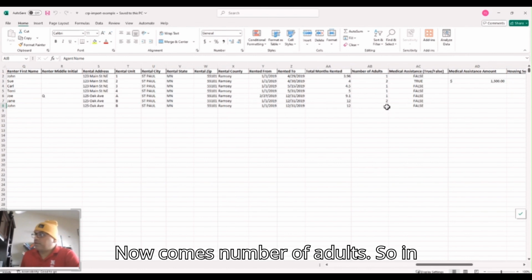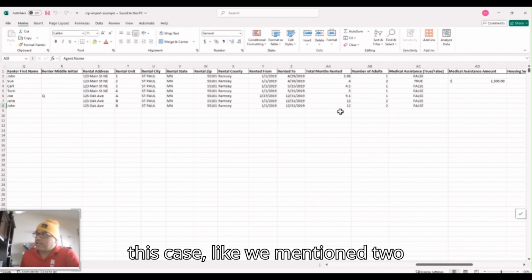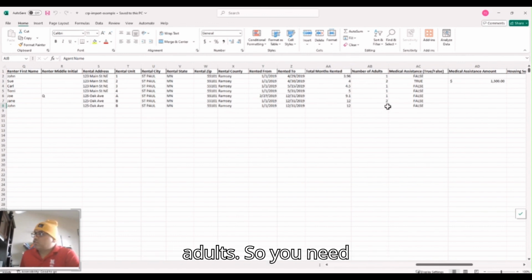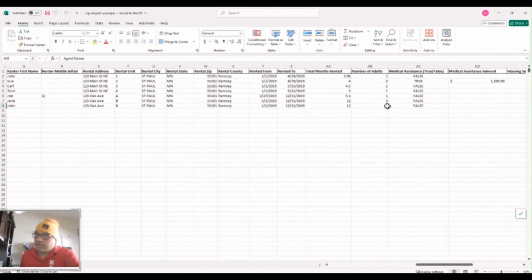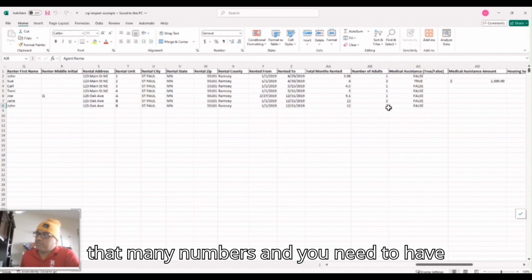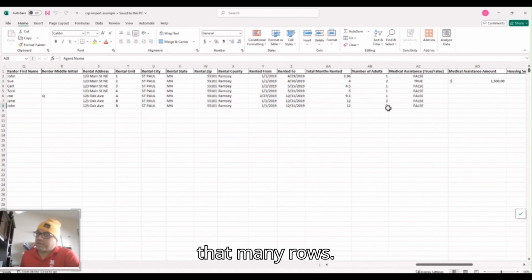Now comes number of adults. So in this case, like we mentioned, two adults. So you need to mention two. If there were three, whoever was on the lease, you need to mention that many numbers and you need to have that many rows.